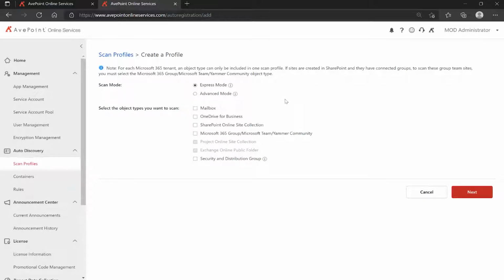The easier of the two is Express Mode. With Express Mode, you're simply telling it what you want it to go out and connect to Microsoft 365 and index. You could also say catalog if you like. Essentially, the entire job of this particular feature is to go out into Microsoft 365 and see what mailboxes are there, what OneDrives are there, and so on. It will then lump these into what are called containers, and the default name for your containers is default. We will see that in a moment after we run the scan profile.